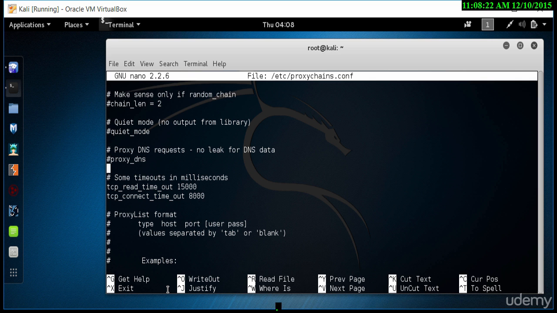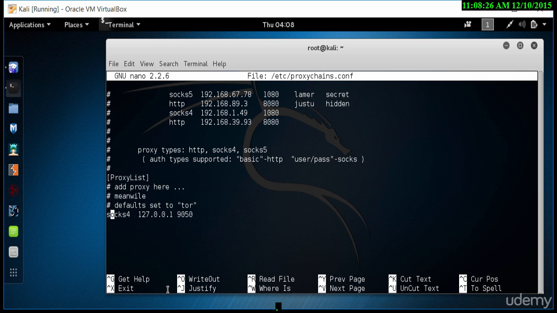Now, if I scroll down a little bit more, you will see at the bottom of this page is this line which says socks4 127.0.0.1 9050. That's the default setting for Tor. So if you have any other proxies that we'll show you in a second, you will just paste it at the bottom of this line. And that will help you with proxy chain setup in this particular file.